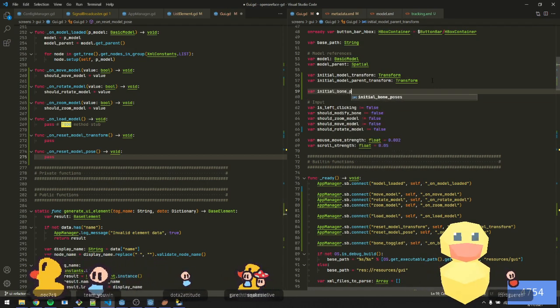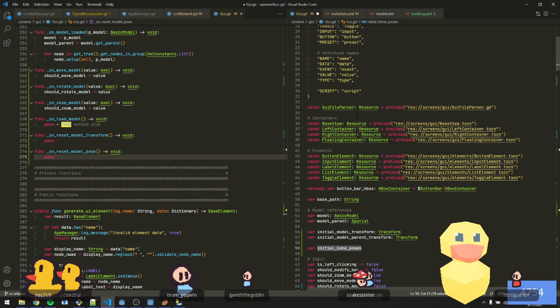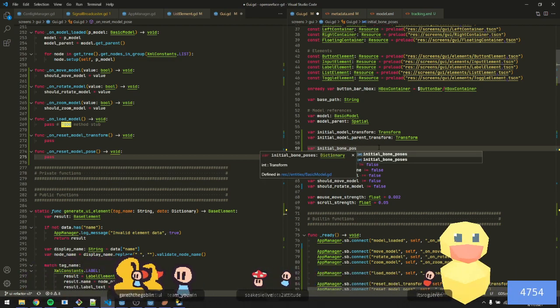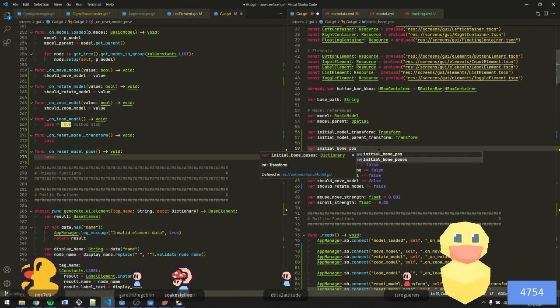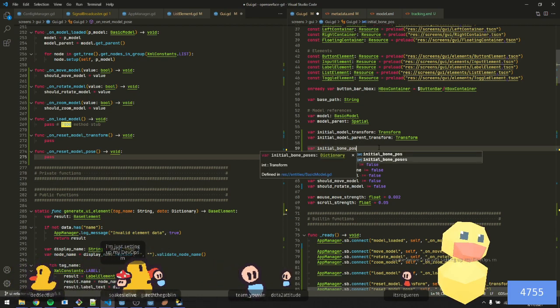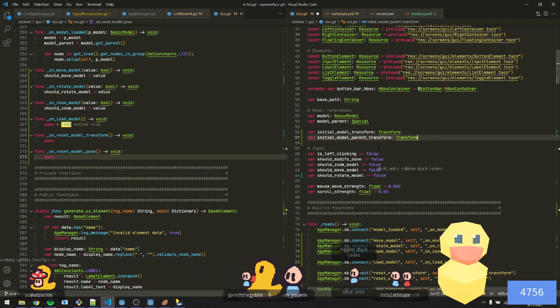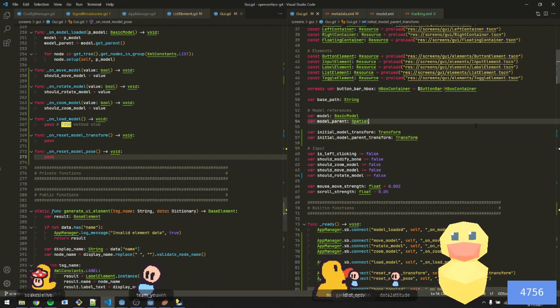Initial bone. Oh, do I already have this? Where are these? Initial bone poses. Hey? Initial bone poses. Oh, okay. These are stored on the model. I don't need to store this. Reset model pose. Then I think on a basic model.